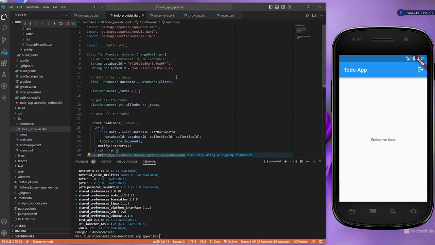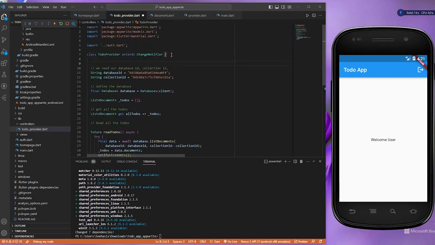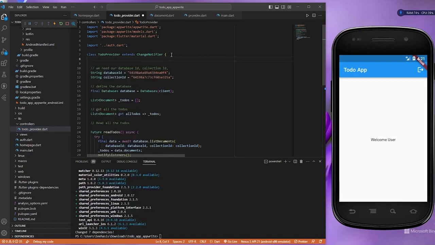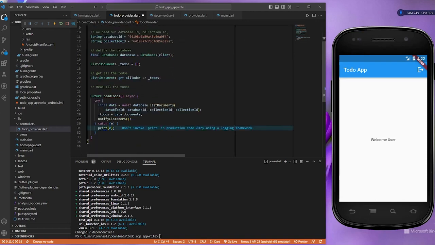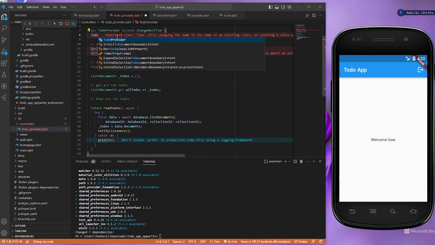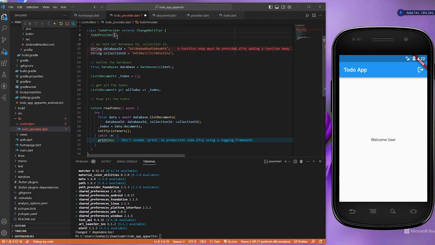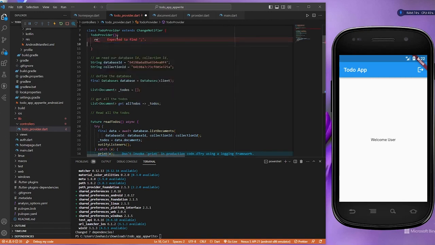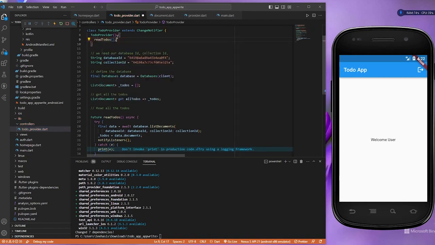Let us create a constructor so that during the initialization state, we want read to-dos to be able to read all the to-dos inside the database. So I'm creating this to-dos provider dot to-dos provider, calling the class, and inside the constructor I am adding read to-dos. It means that when to-dos provider is called, it will call the read to-do function during initialization. So now we are done with to-dos provider.